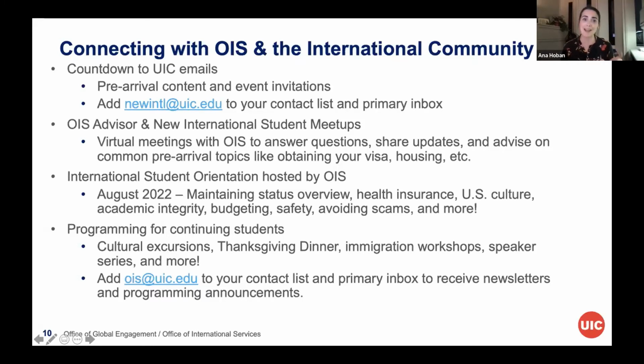So another note to add: ois@uic.edu to your contact list and primary inbox. That's our main email address. You may get messages from us there. So it's really important that we're a safe sender in your inbox so you don't miss anything, like a great invitation to Thanksgiving dinner once you're a student. So yeah, lots of ways to connect with us. We have a really vibrant international community here on campus. So we'd be excited if you would consider joining us and becoming involved.